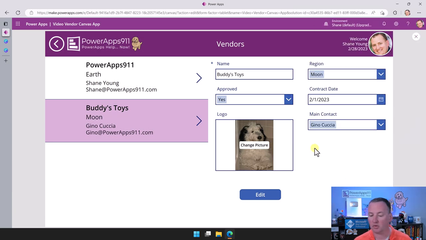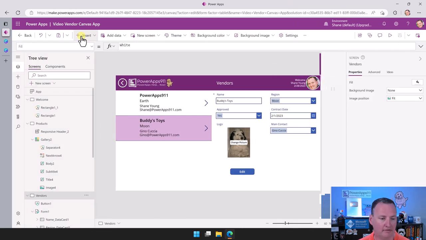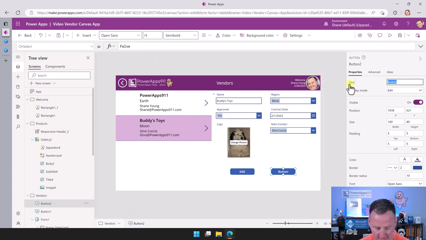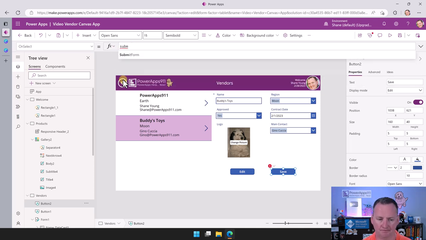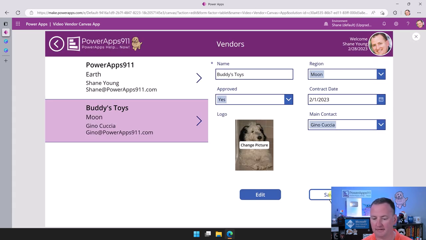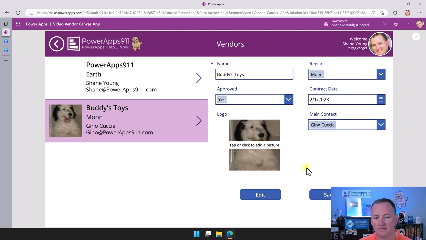And then now what we need to do is save it. So to save it, what do we want? We've got to have a button for that. So we'll insert a button. We'll pull this one over here and we'll change the text on it to save. And that's going to do the function SubmitForm, Form1. And so now if we say play and say save, that will save off our data, right? See the little dots going across the top. And then once it finishes, boom, we've got Buddy.